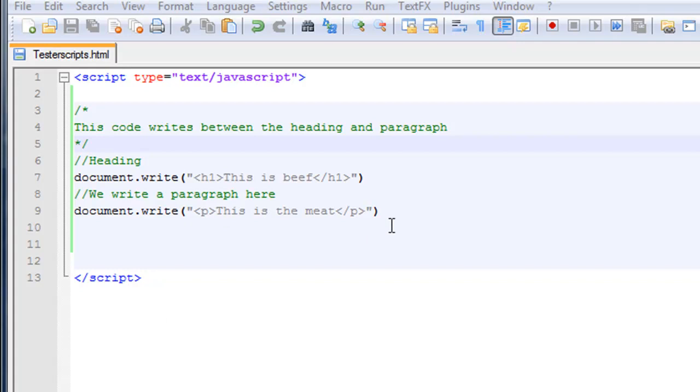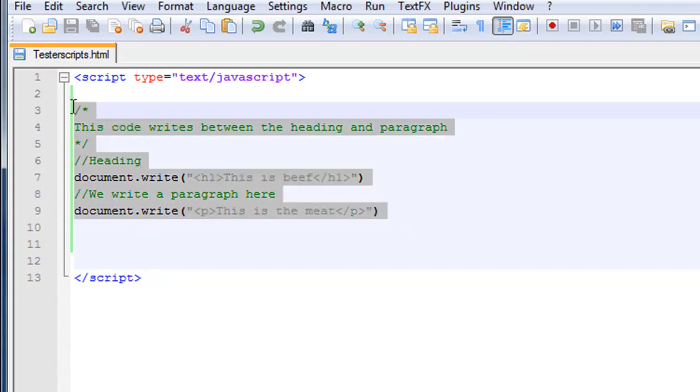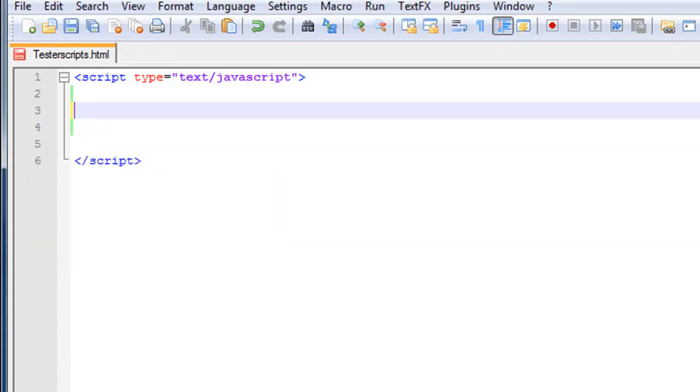Let's do this right here. We can get rid of this, and we can do this. So we'll do // document.write in your parameters, of course. Let's do a heading. In your quotations, H1, and then "beef is awesome." Then end your H1 and end your quotations.